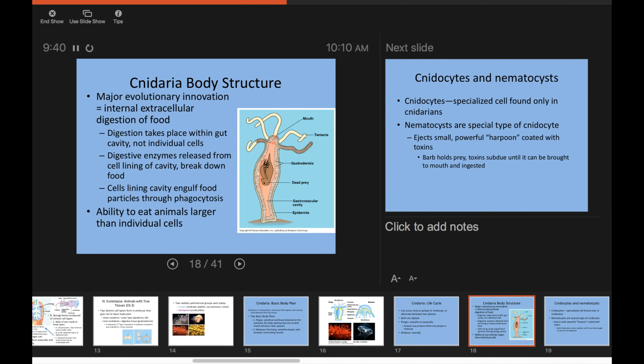Now the basic body plan of Cnidarians is that they do have internal extracellular digestion of food. So this opening acts as both the mouth and the anus. It will bring that organism in, undergo some internal extracellular digestion and then excrete the waste products out. And this is a huge major evolutionary innovation because now they can eat animals that are larger than the individual cells. Whereas with sponges, they filter feed, so the food is smaller than the cell.